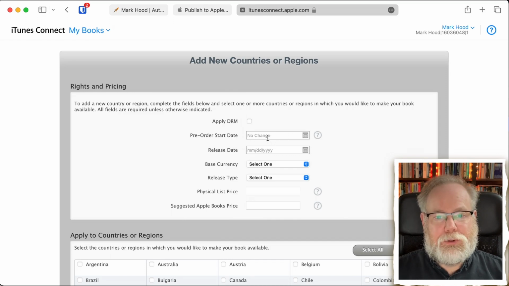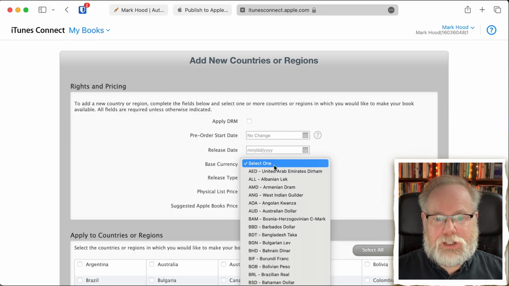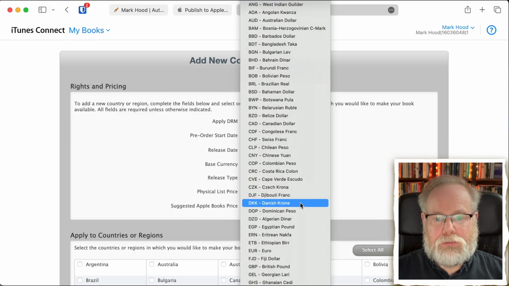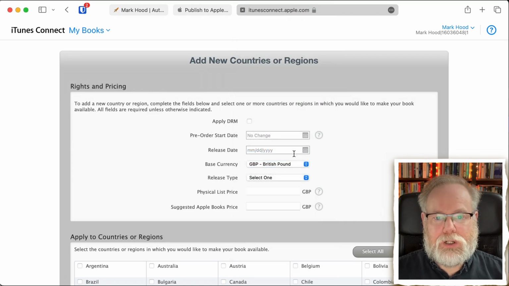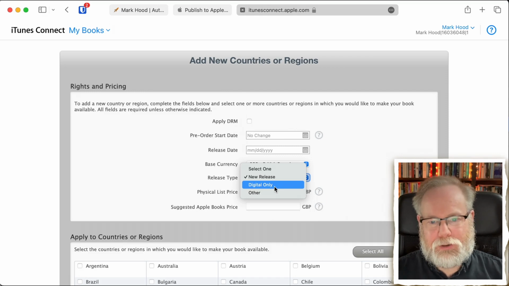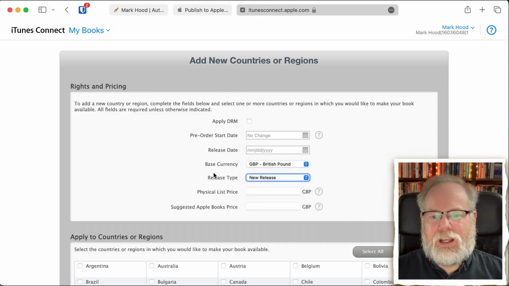Pre-order start date, I'm not putting one in. Release date, it's already out. Base currency. Now you can pick and choose what country you're in. I'm going to go with GBP because I'm in Britain. Release type, new release. Now I'm not entirely sure what all of these others are. I think digital only is if there isn't a hardback or a paperback of it. And other, I've always gone with new release.